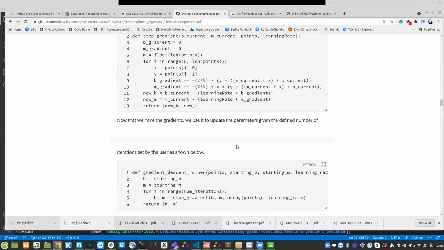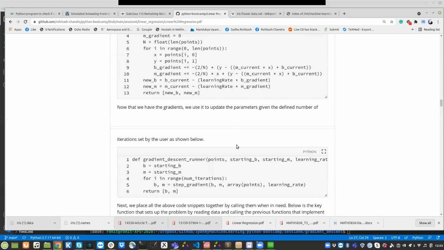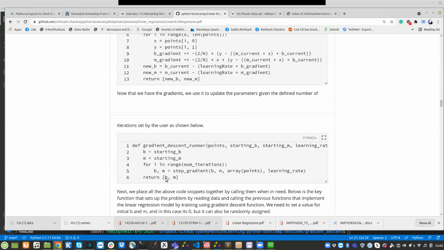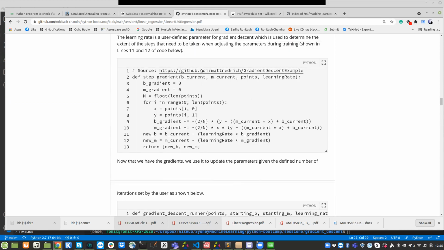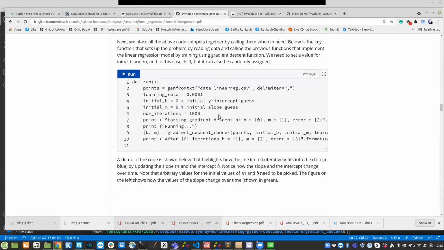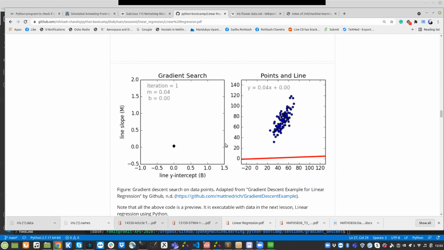I just wanted you to see the code, and that's what the code looks like. We have a gradient descent runner, which calls the step gradient code for a number of iterations. The step gradient takes the points, the learning rate, which is given by the user, and the current b and current m, which are the starting values defined by the user. Then you have a function called run, and the run calls all of these things.